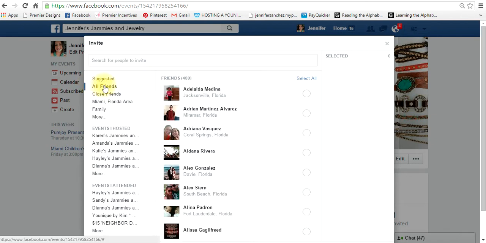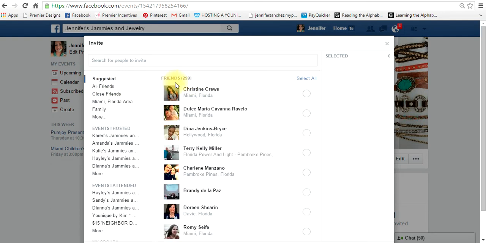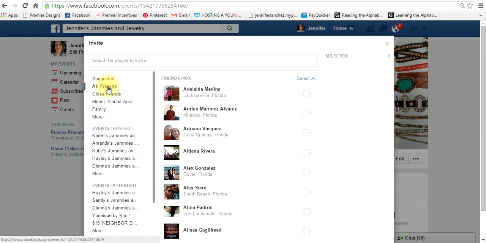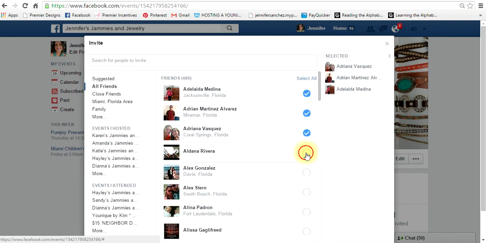When you click on all friends, you see that now it says 480, whereas before it only showed a much smaller number. I want to see all of my friends, okay? And it puts them in alphabetical order, and they can go down and they can start clicking right here on all the people they want to invite, and you see that it starts showing up here on the side.